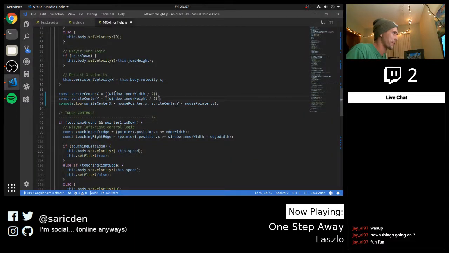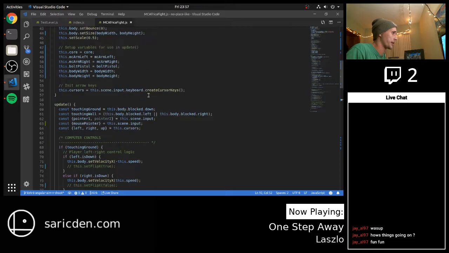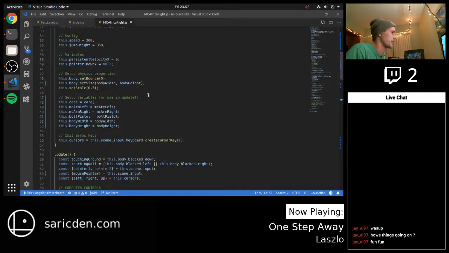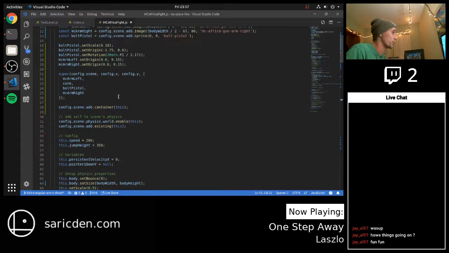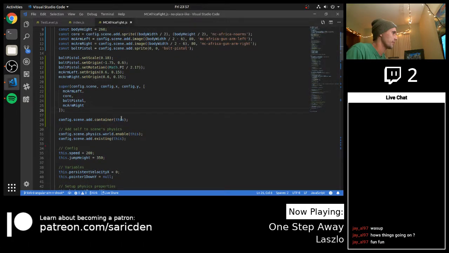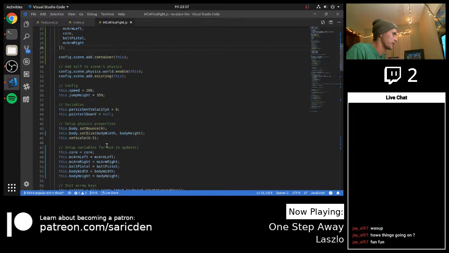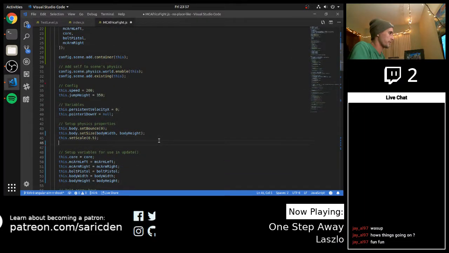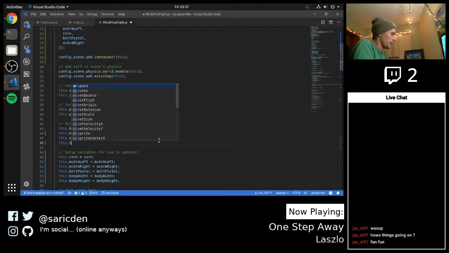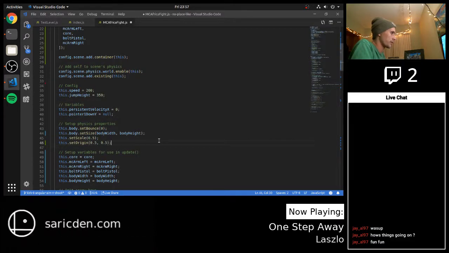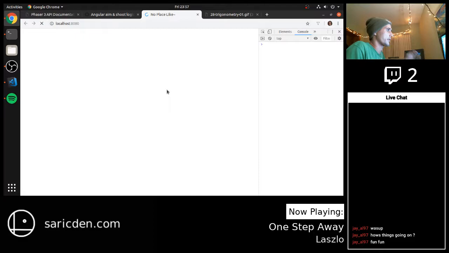Unless it's just a matter of setting the origin point on our, but it should default to the middle, or unless it doesn't for containers. Ooh, that could be a thing. Let's say this.set origin 0.5, 0.5. See if this tweaks it a little.